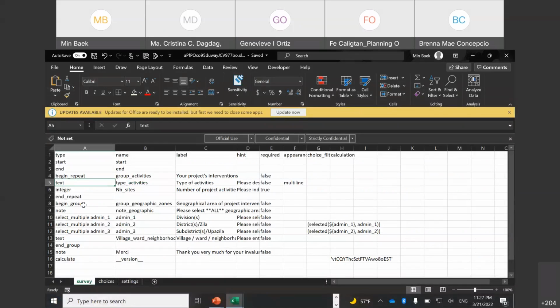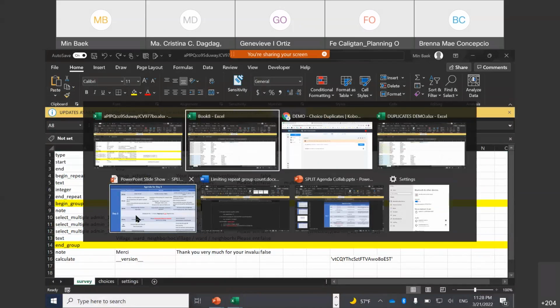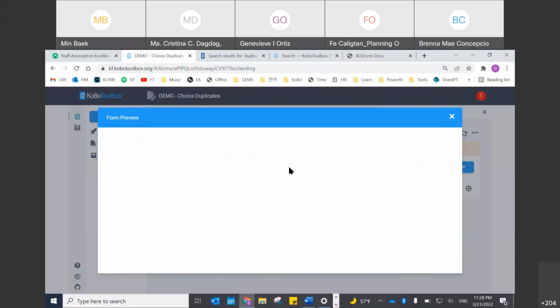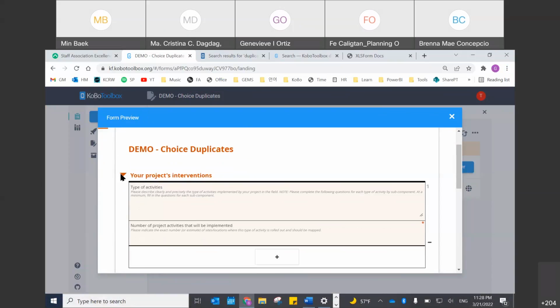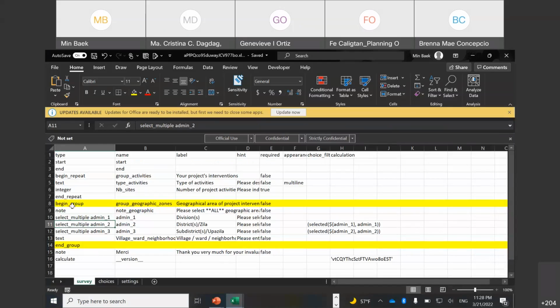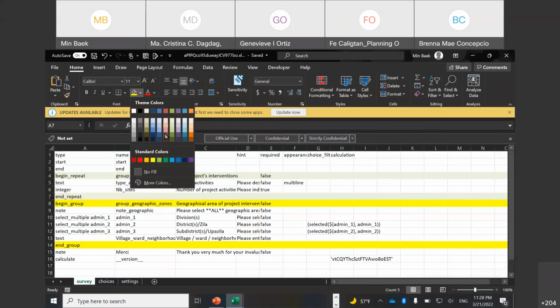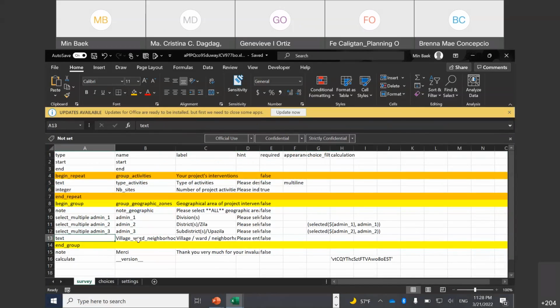So you have 2 groups. I'm going to highlight these just so it's more evident. If you remember, I have 2 groups in my questionnaire. One, something about my project, and 2, geographical area. So as it corresponds here, these highlighted are the 2 groups.